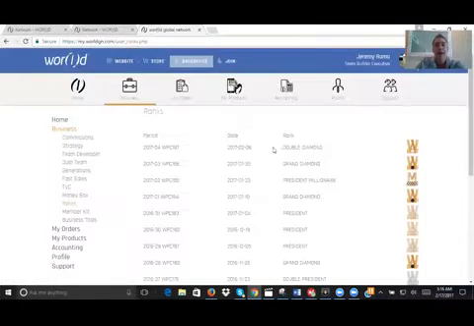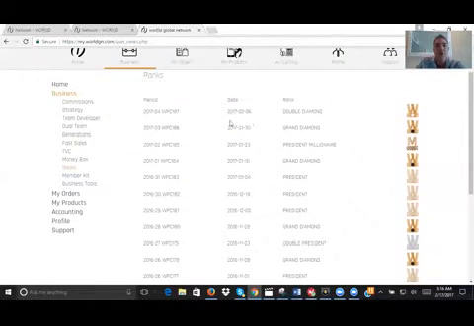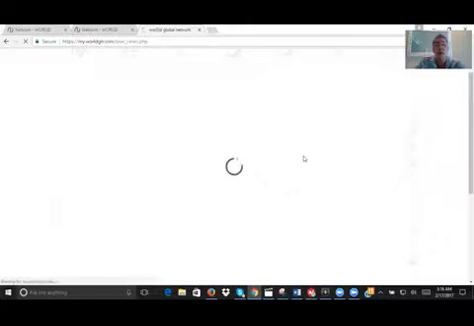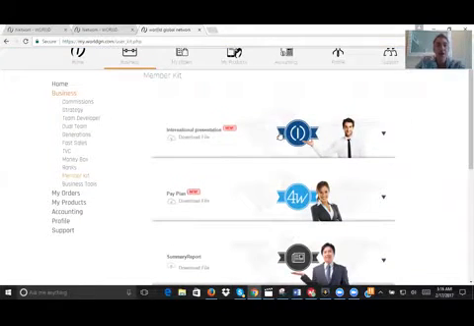And you can look through here and you can see the different ranks. As you've gone through the ranks, you can see what those ranks are. If you come over here to member kit, this is where you can download the compensation plan.